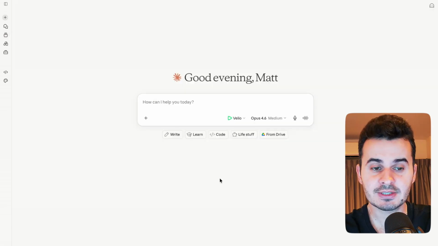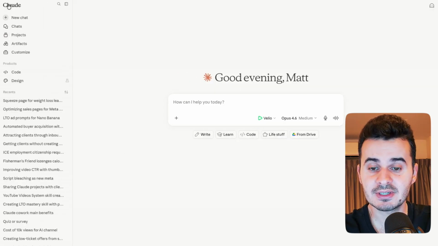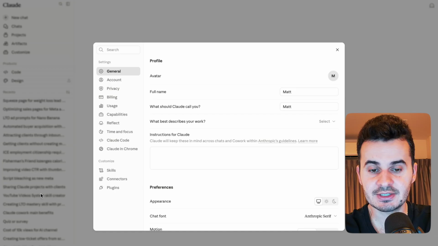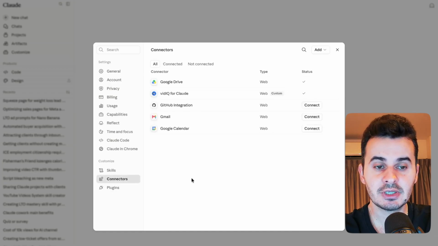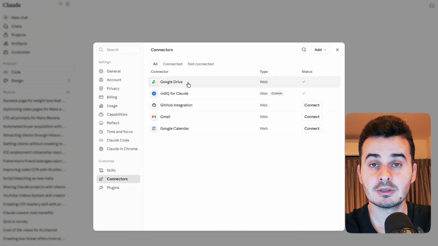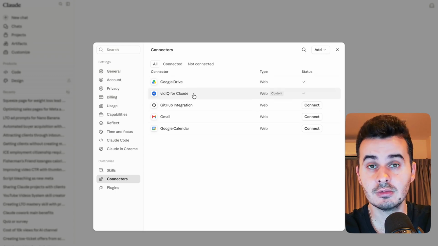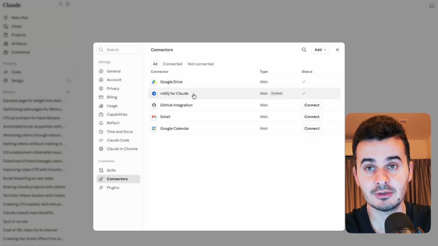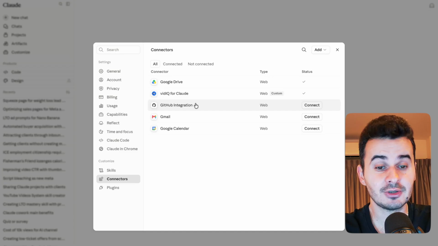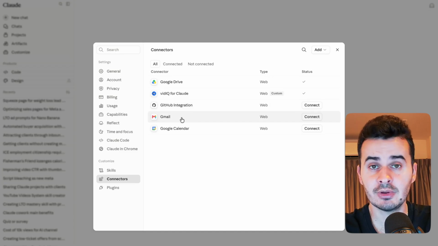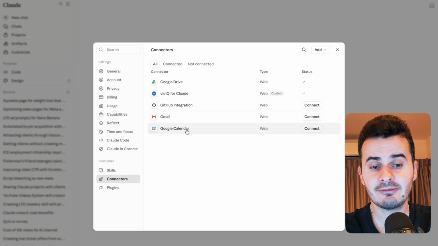Then the next part is how you can connect your whole business to Claude. So when you click settings, here you can see connectors. So you can connect the tools that you are using. For example, for me, it's Google Drive. I use it a lot, so I connected it here. vidIQ, you can use it as well. This is something that I use quite often. GitHub, I don't use it, but you can connect it. Gmail, if you want to have access to your emails, also a great thing. If you have a lot of meetings, then you want to use Google Calendar as well.